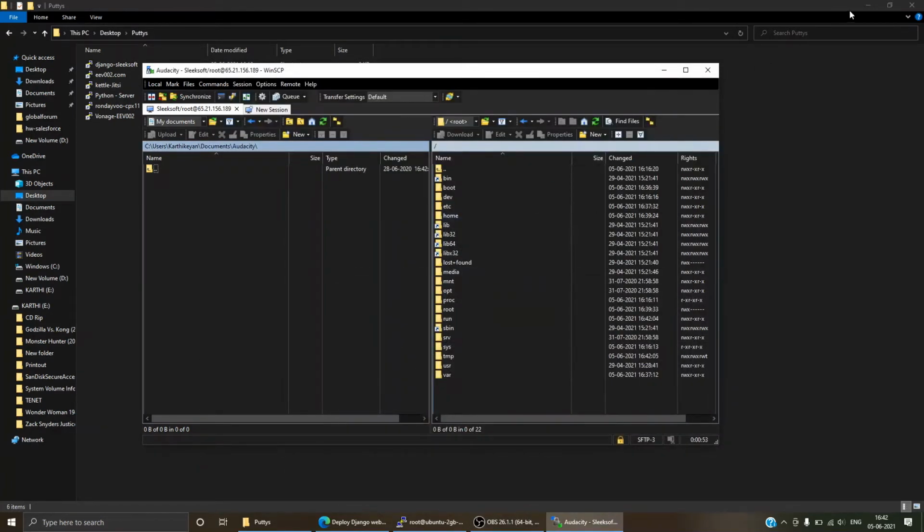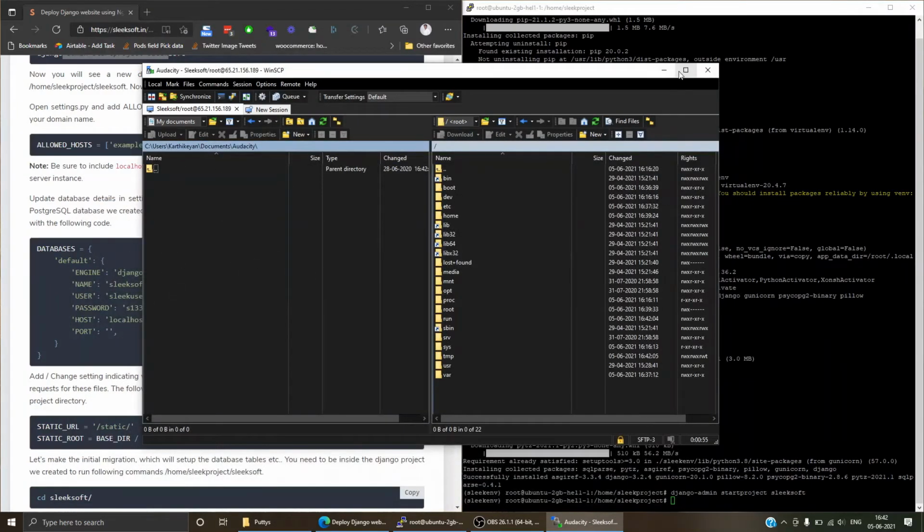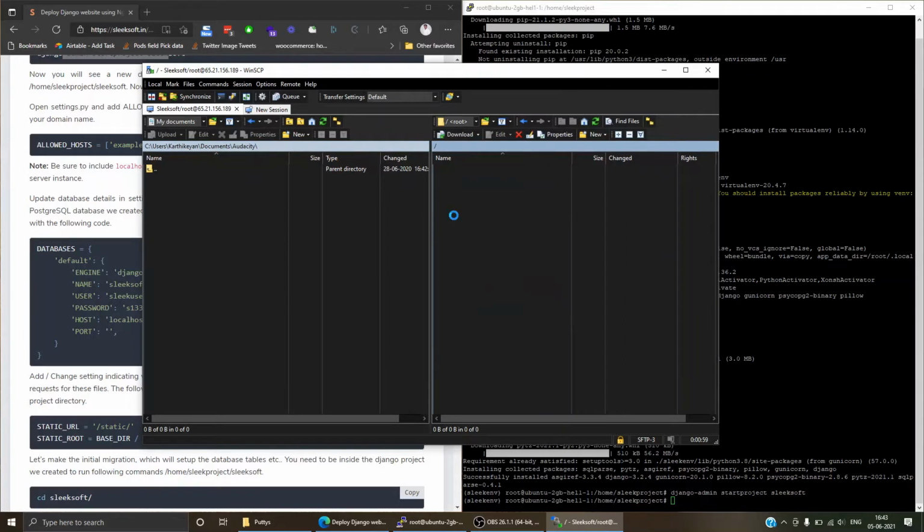I have connected to the FTP. You can see if I go to the home directory, you can see the Sleek project we have created, and inside that we can see the virtual environment we created, Sleek env, and the Sleeksoft is the Django project we just created. And if I go into Sleeksoft, I can see the settings.py here.